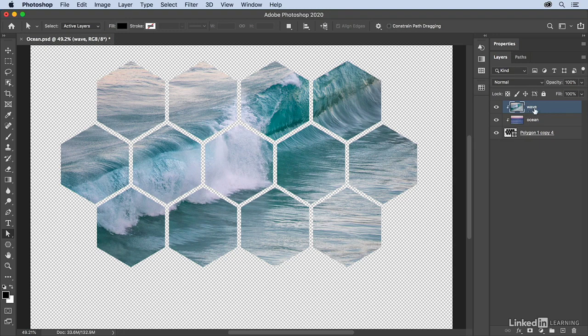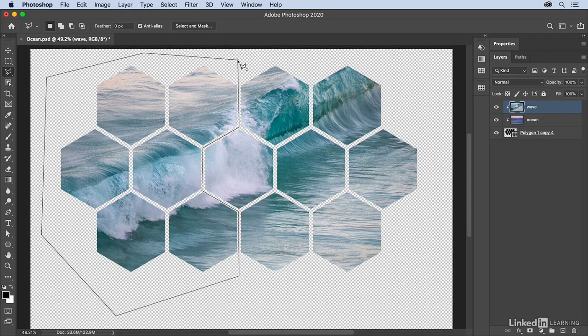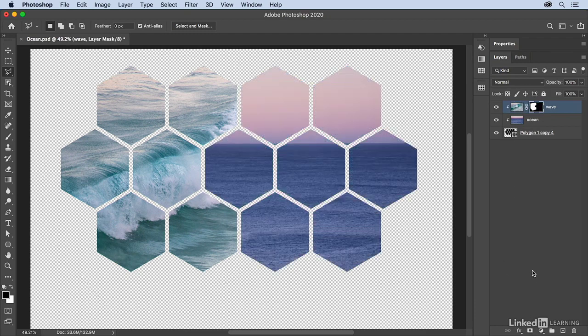And now I only want the wave to appear on the left side, so I'll quickly choose my polygonal lasso tool and I'll start making a selection, just selecting down here through the gaps in the polygons, and then coming around the outside here, and then adding a layer mask by clicking on the mask icon at the bottom of the layers panel.